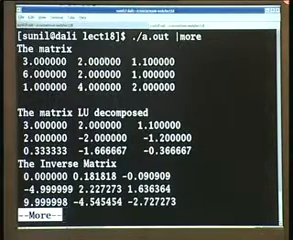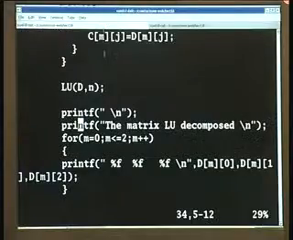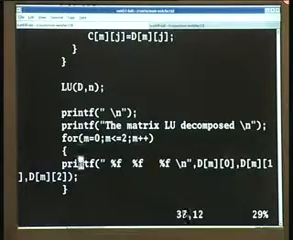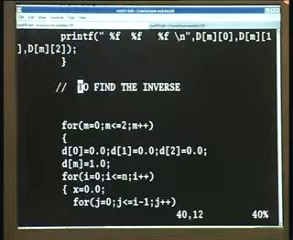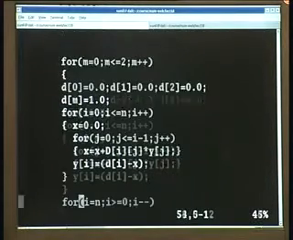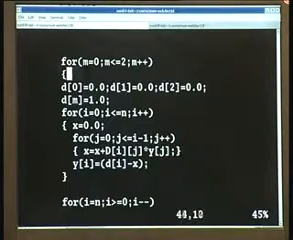Now, once you have the LU decomposed matrix, we can go ahead and find the inverse of the matrix. So the next part of the program is just finding the inverse of the matrix. You see, I have 3 columns, since it's a 3 by 3 matrix, so M goes from 0 to 2.